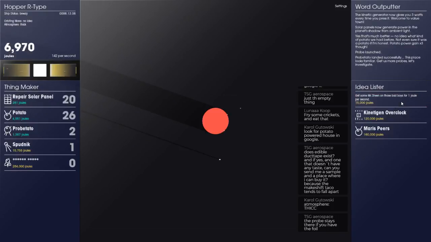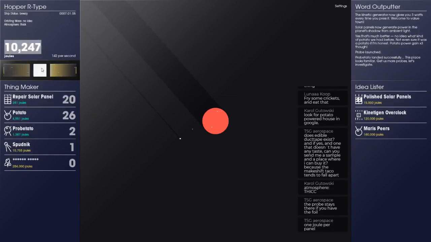All right, we are heading towards maybe the polished solar panels now. Get some Mr. Sheen, 1 joule per second per thing, or is it just 1 joule per second in total? I'm going to say it's probably per solar panel. Oh look, the planet rotates. Whoa! Easily pleased. Sorry guys. Okay, 1 joule per panel.